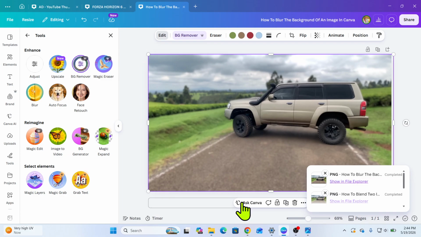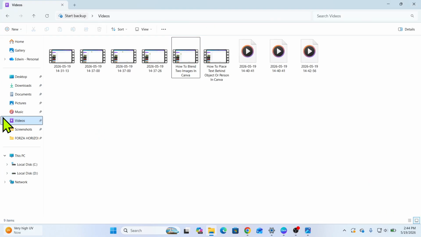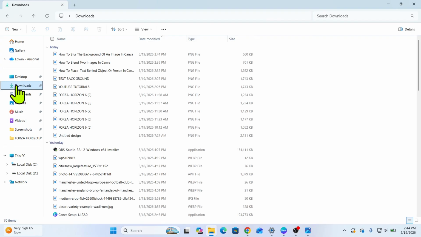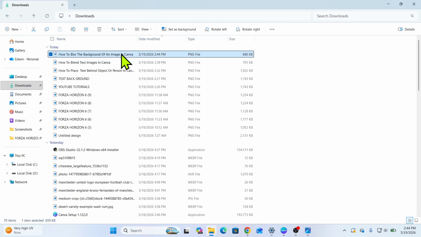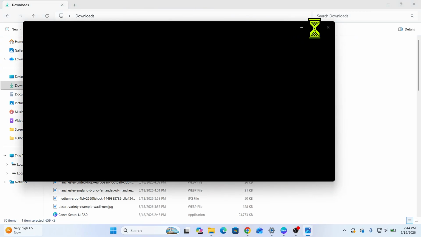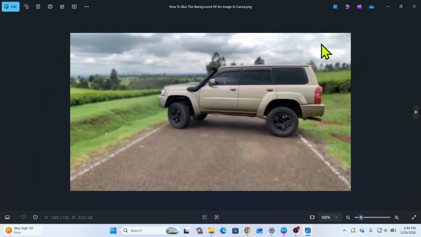So to view the photo, head to your file manager under downloads and open the image. So that's how to apply a blur on the background of an image in Canva.